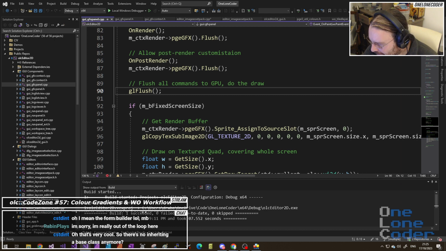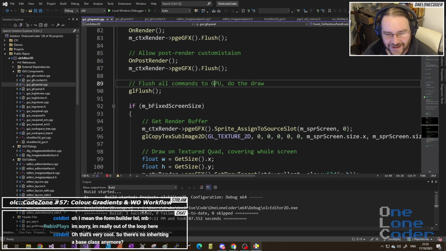What is this wonderful GUI application? We're building an editor. You mean form builder? Okay, so how do you actually? So there's no inheriting base class anymore for OpenGL stuff. No, no, there isn't.